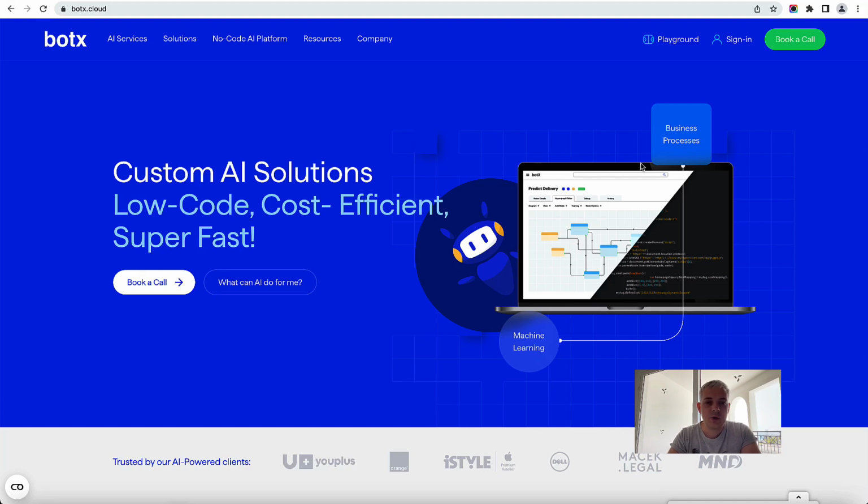Hello, and let me show you how to teach a ChatGPT model the specific domain knowledge about your company so it can answer any questions that only you and your company know about, for example, your product or any other company details. So let's take, for example, our BOTX cloud platform.